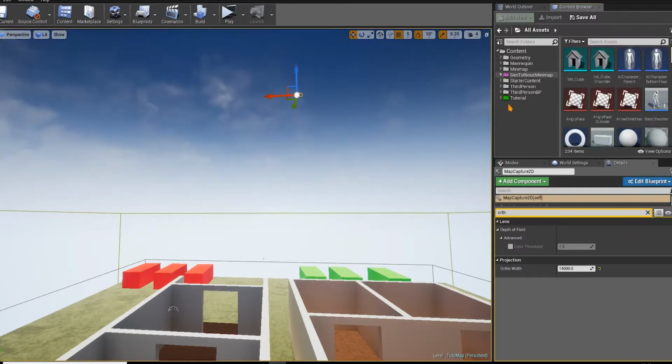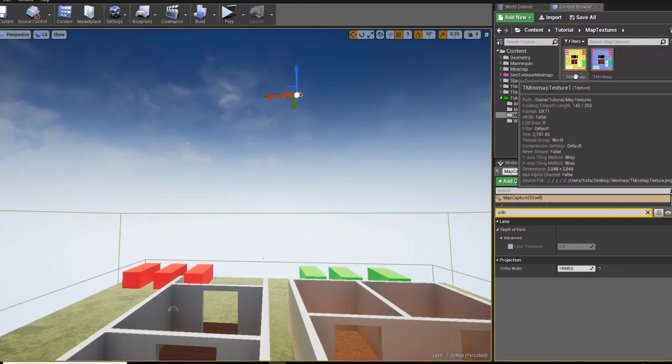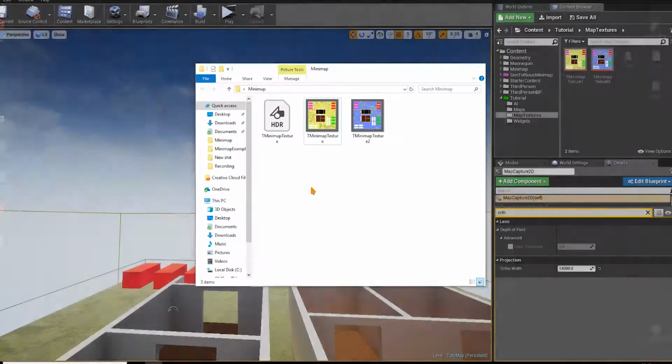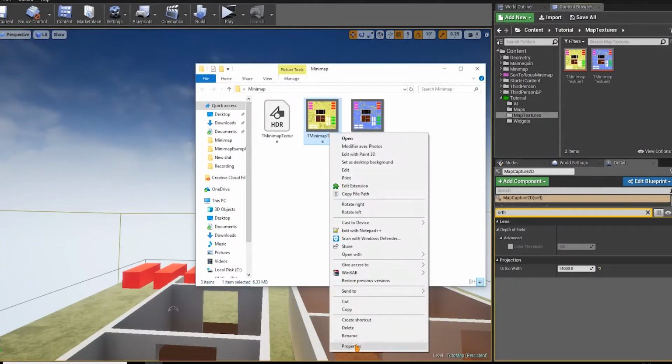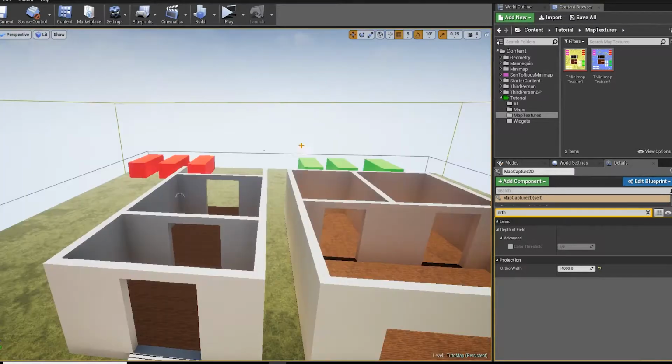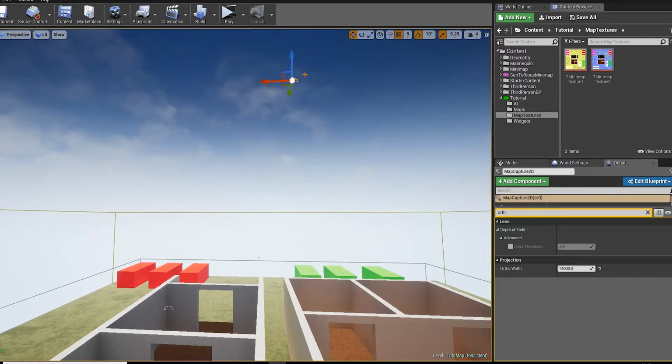I have, like I showed you earlier, here's the map texture. We have two pictures here. Here they are in this folder. So if we go to properties, they are of type PNG, so we can use these. So once you import your PNG, then you can use that with your minimap, and then you can just delete this scene capture. We need to remember this one, the ortho width 14,000.